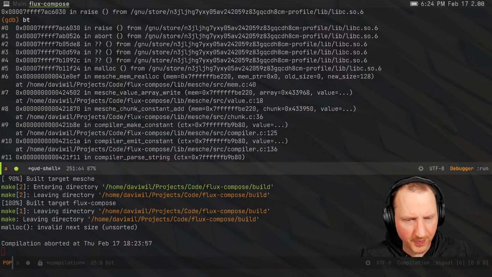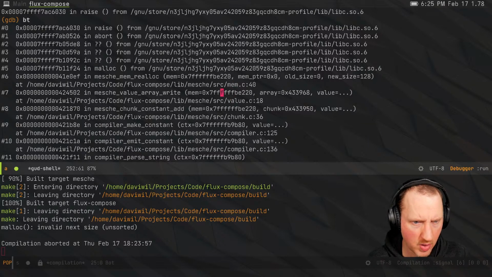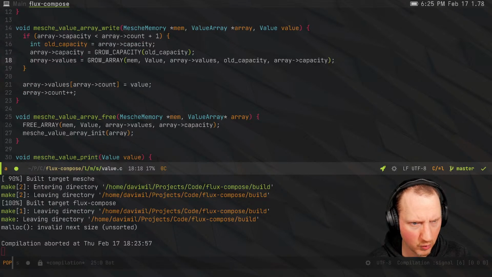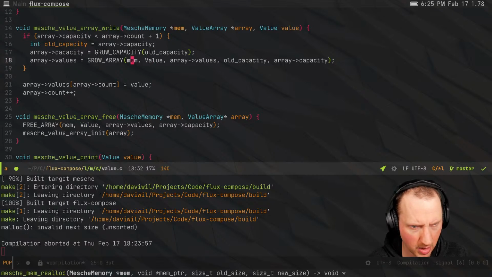Very, very interesting. But consistent. Something strange about it. So, all right, let's think about this for a second. Array write. We're doing a realloc. Let's go back to array write. That's in value.c. Array write. Let's see. Grow capacity. We're taking the old capacity, calculating a new capacity. We're telling it to grow the array. Yeah, grow array mem. Let's make sure I'm not using that wrong.